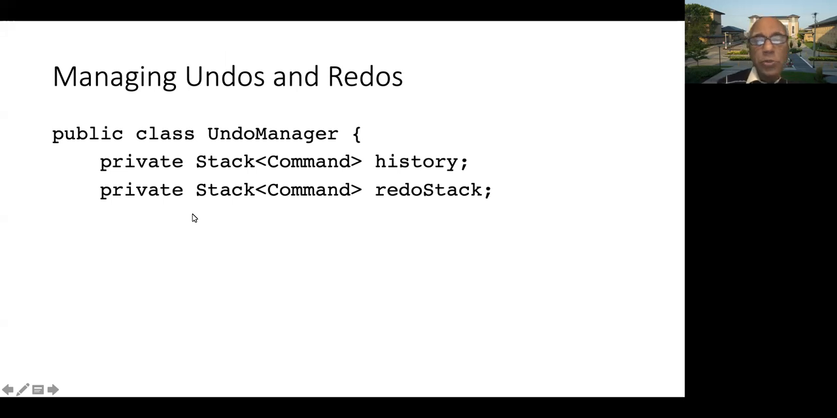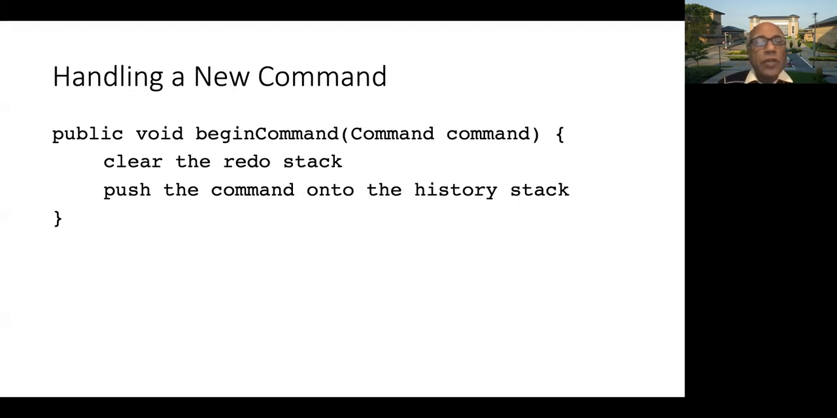To manage undos and redos, what we are going to have is a class called undo manager, which is a singleton. It will have, as we saw in the previous diagram, a history stack and a redo stack. And these are stacks containing commands, as we have seen.